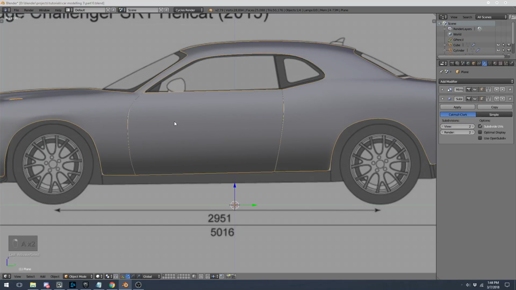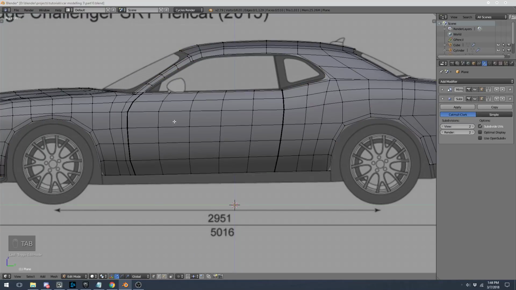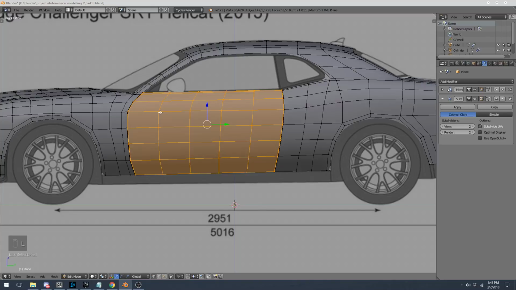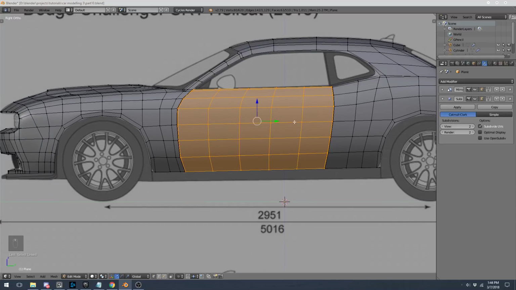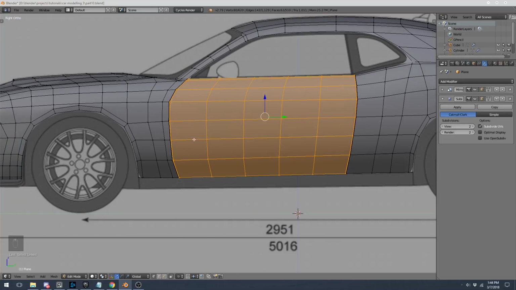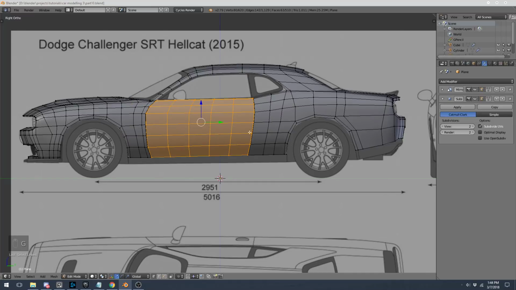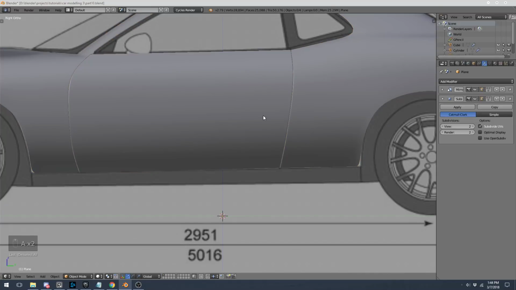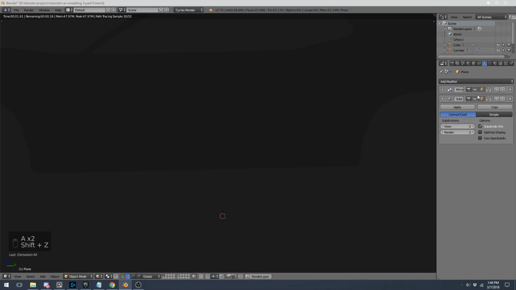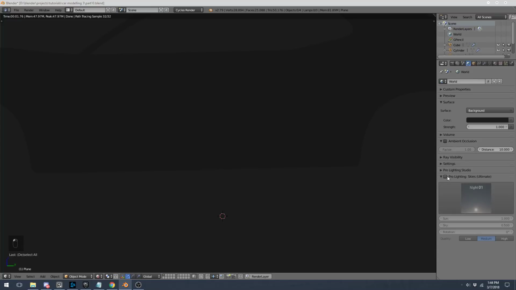So now we have a nice little door. Another way to select things is L, which just selects entire objects based off connected vertices and whatnot. So this door is now independent from the rest of our car. We can move this around just by itself. And if we click Control Z to enter rendered mode, you will see nothing because there's no light.